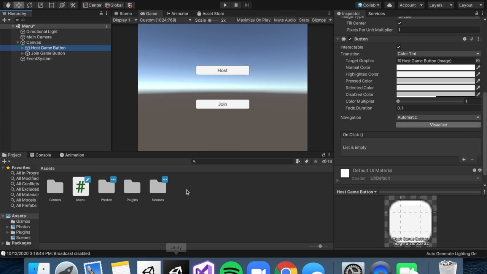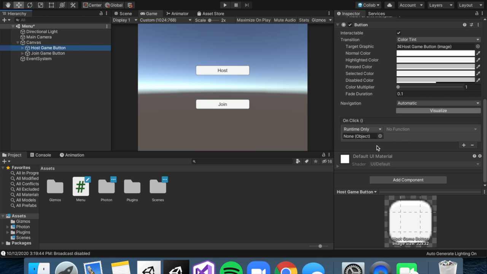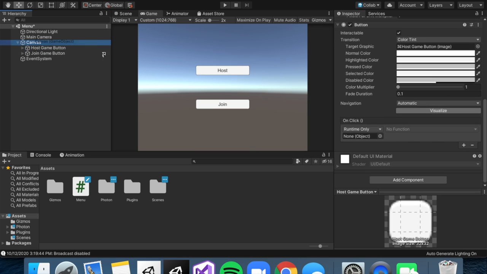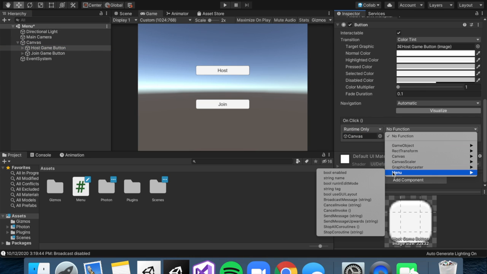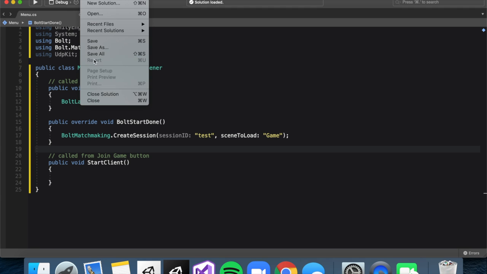So let's start off by going back to Unity and connecting the functionality that we just made for our host button. So let us go to, whoops, we want the host button and then add an on click in the button. And let's drag in canvas because that's where our script is, navigate to menu, and then we want to say, it's not there because we forgot to save. Don't forget to save, guys.